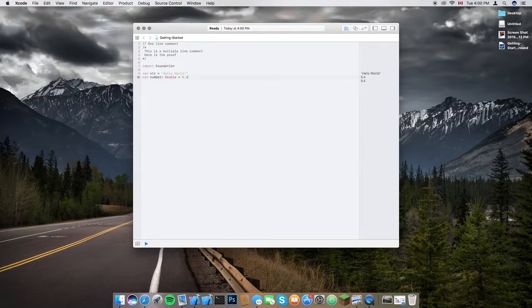Let's try to say var integer equals 10. And now let's say number plus integer. You see, it's throwing an error: binary operator cannot be applied to operands of type double and int. So you can't put them together, just like string and double or string and int. You always have to be of the same type.